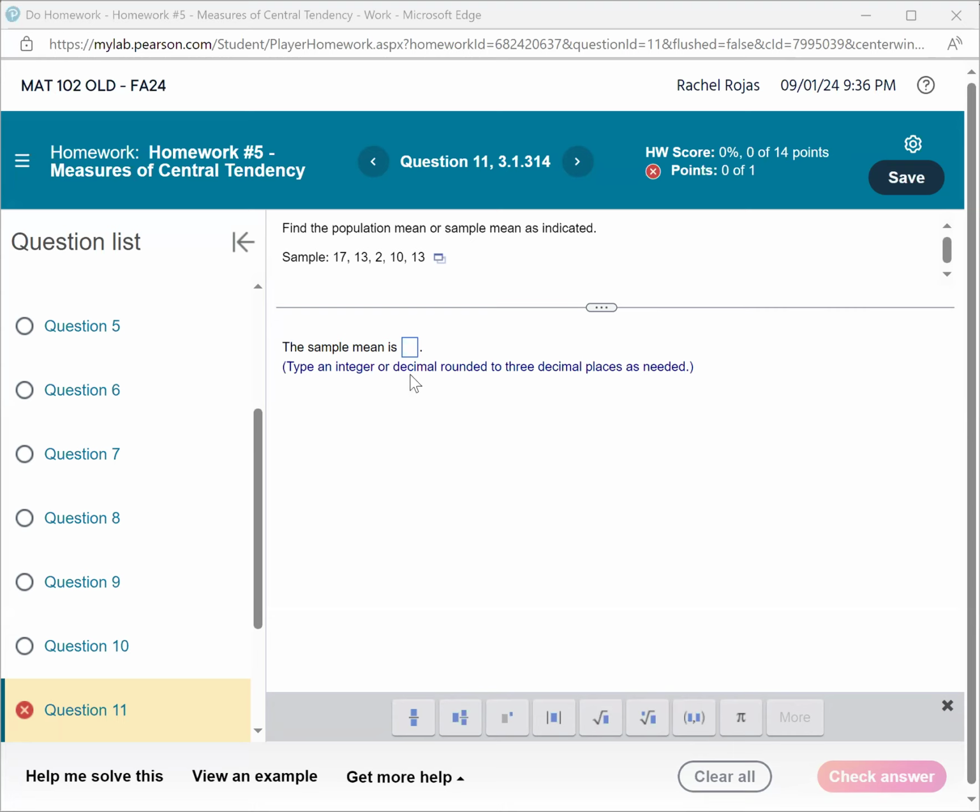It's a question where you have to find the sample mean. You'll learn how to do that in a few weeks. But the idea of this video is just to show you guys what happens if you get a question wrong and you want to attempt it again, and if you want some extra resources in order to solve it. So I'm going to get this question wrong on purpose, and I want you to see what happens.